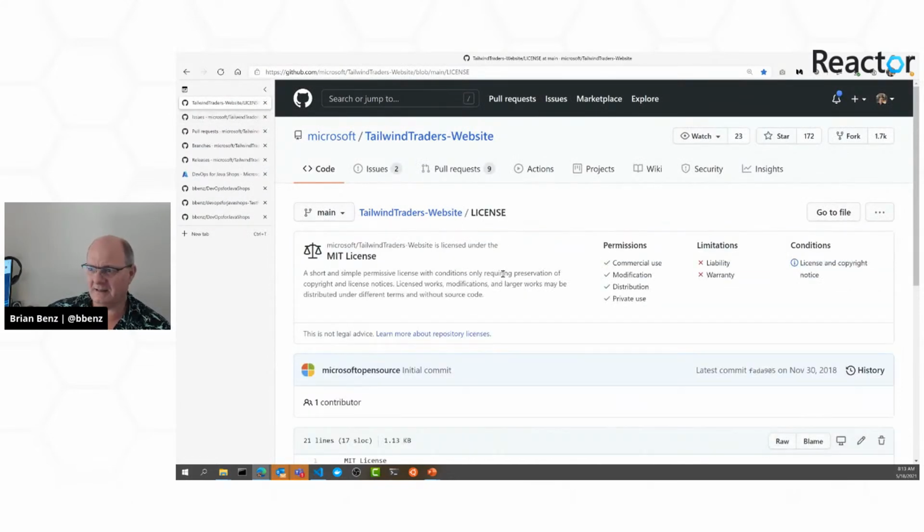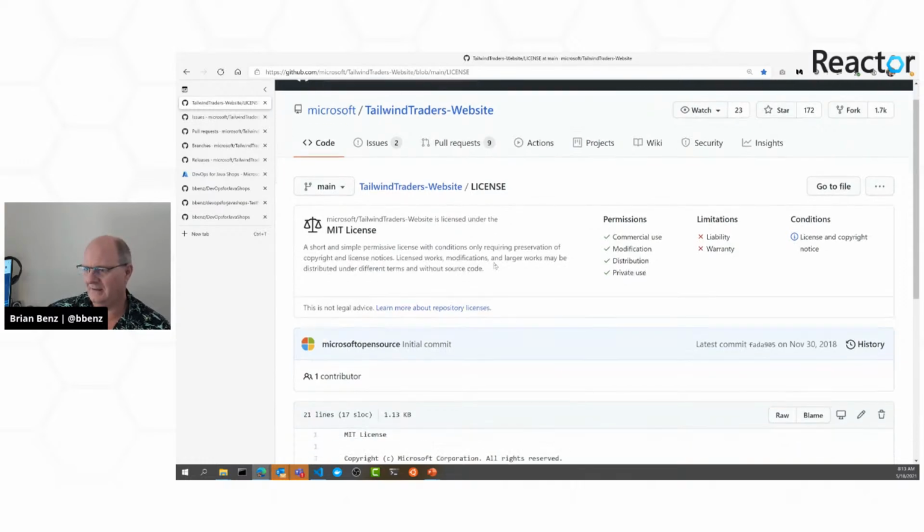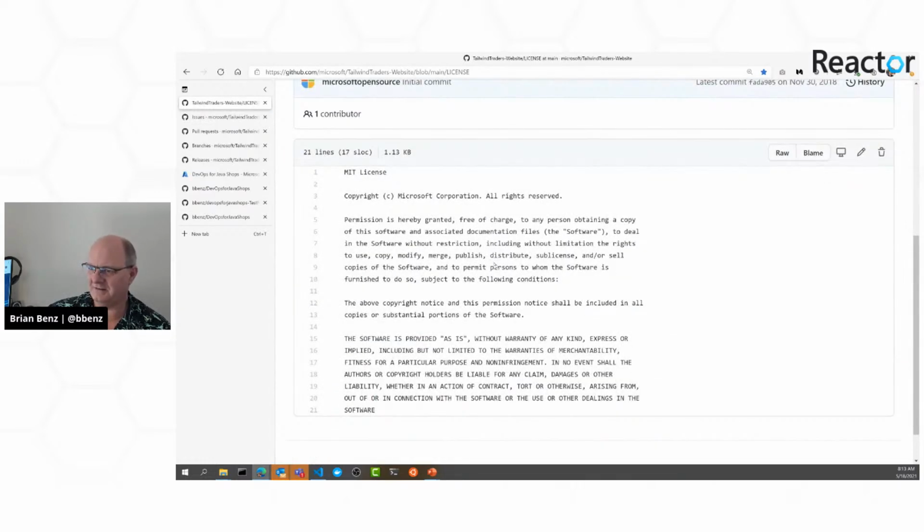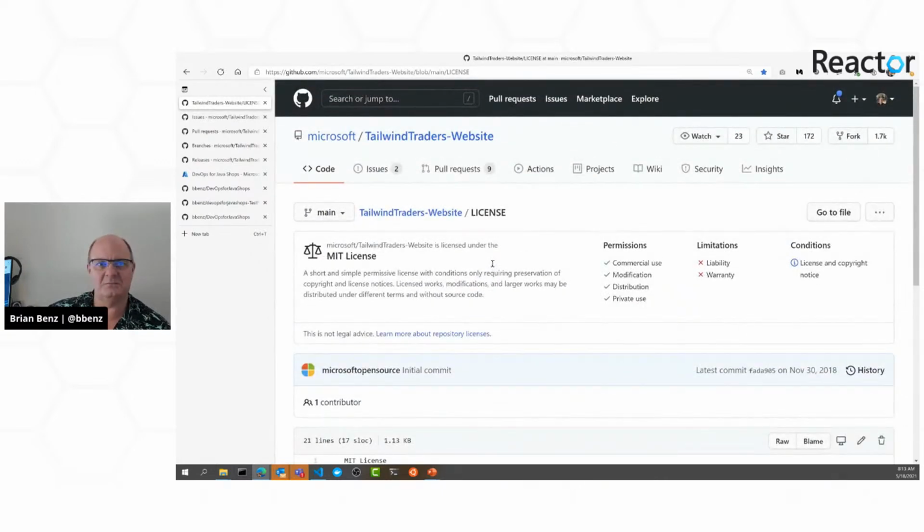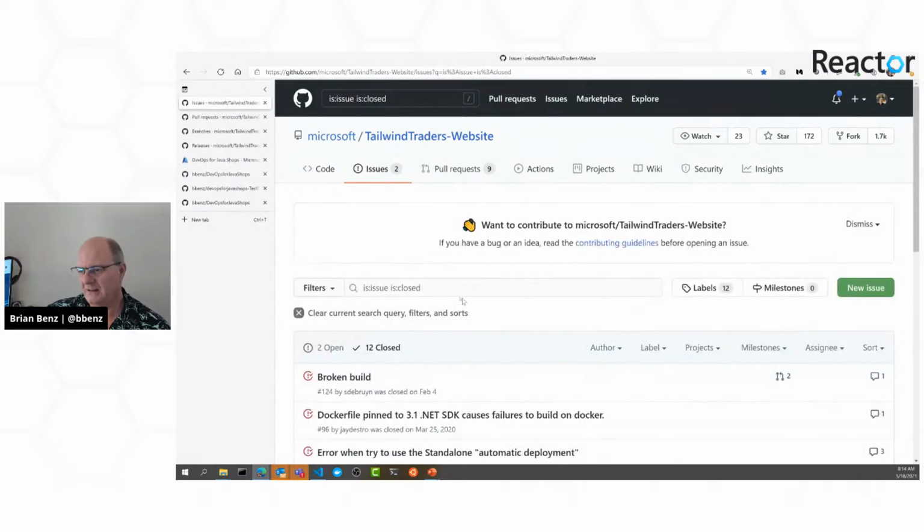The next thing we have is a license. So the license itself, when you create a GitHub repo, we have several licenses to choose from by default. This one is the MIT license. As you can see here, it says a short and simple permissive license. This is the entire license right here. So it just gives you a little bit of information about how this is being shared because it's a public repo.